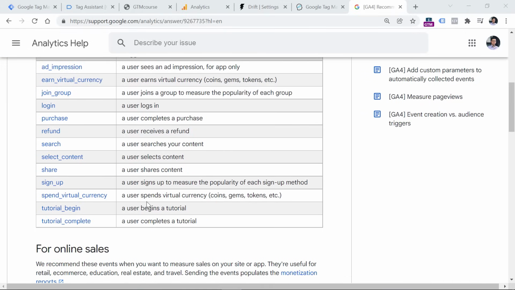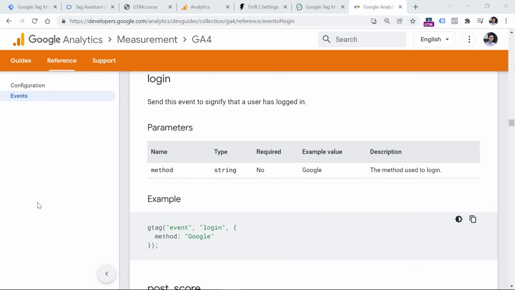For example, if a visitor can log in on your website, then you can consider using the login event. And if you click this event right here, you will be redirected to a developer documentation where you can see the event name and some additional recommended parameters that you can send together with that event. For example, if a visitor can log in via email on your website or via Google login, then a method parameter might be useful. So you can send that parameter together with the login event.